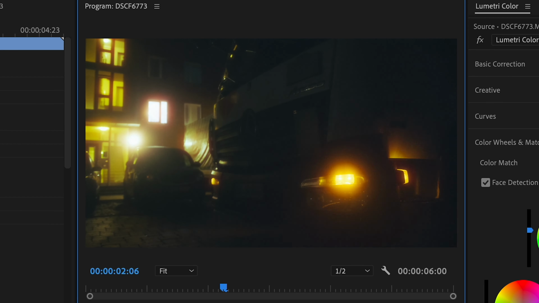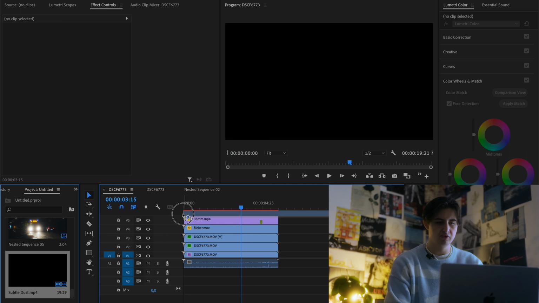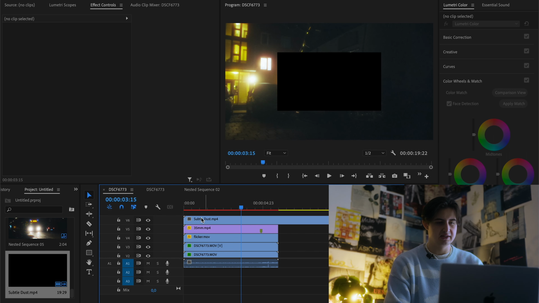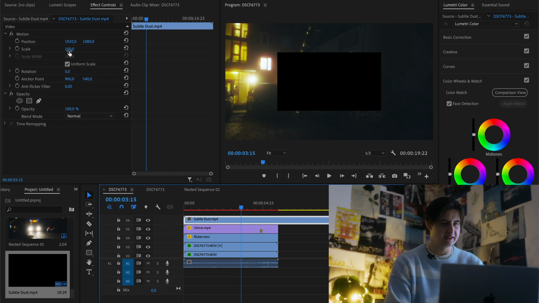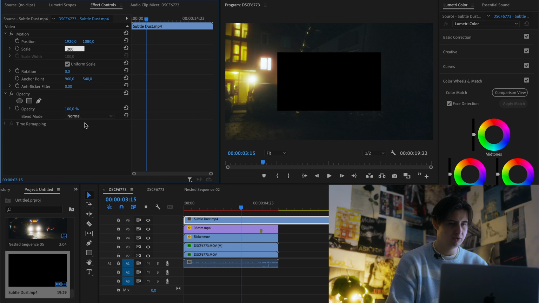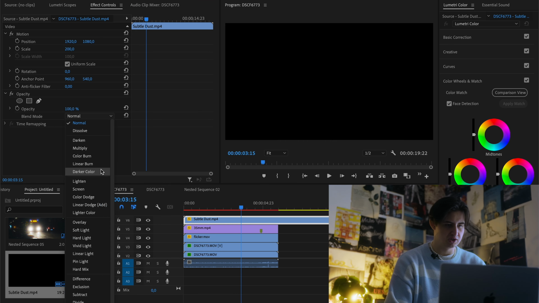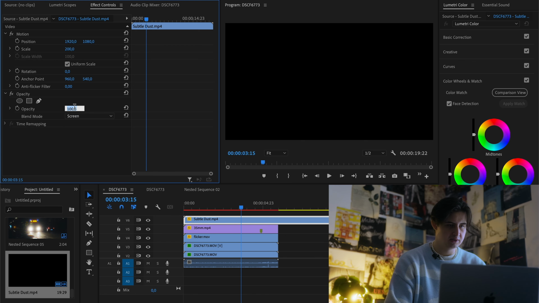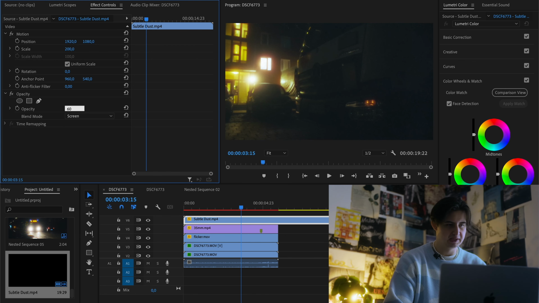So the last thing that you can do is add a subtle dust overlay onto our image, and we're going to go ahead and scale this up to 200%, change this to screen, and change the opacity as well. So now you have these little white dust points on your image.